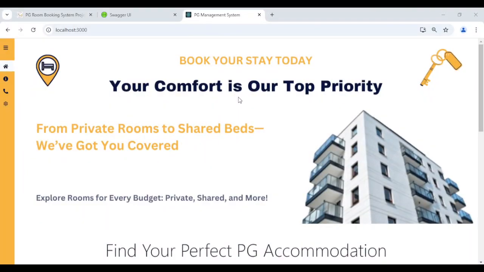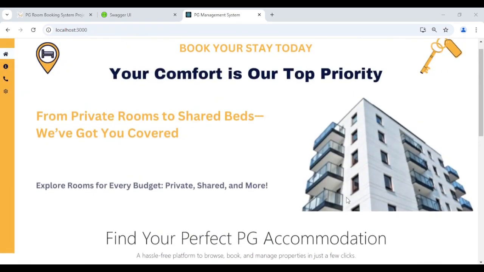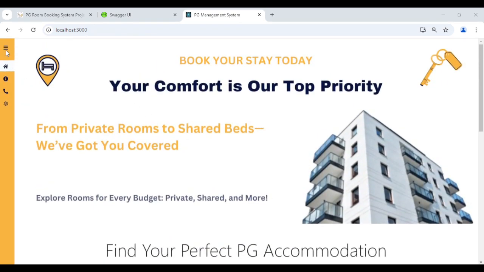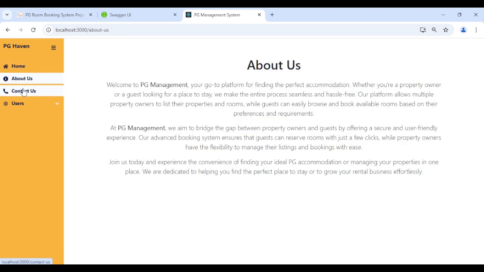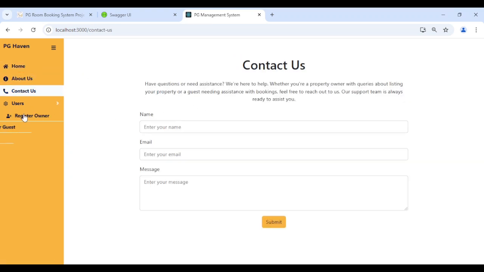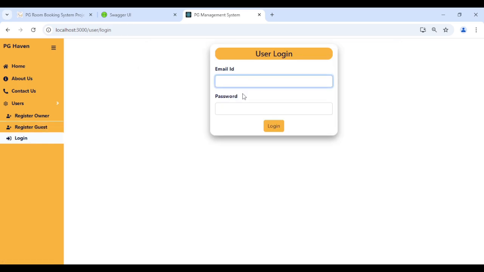When the user visits our application for the very first time, he will be able to see this interface, this landing page, and this is our navigation bar. From here we can see multiple options like about us and contact us. These are static pages. The main thing is in the users we have register owner. From here an owner can register, from here a guest can register, and from here admin, guest or owner can log in. I'll go to the home page now.